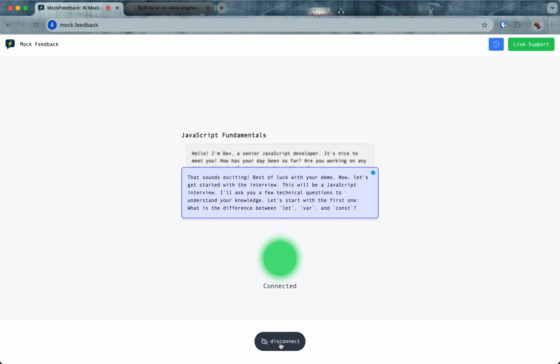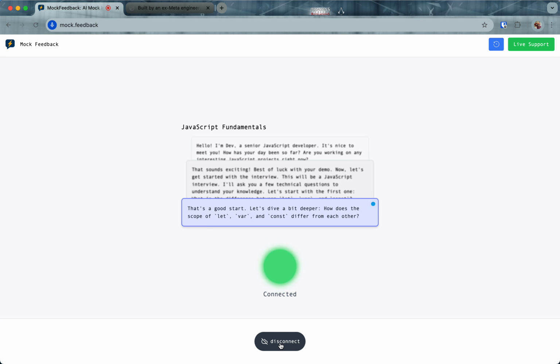That's a good start. Let's dive a bit deeper. How does the scope of let, var, and const differ from each other?